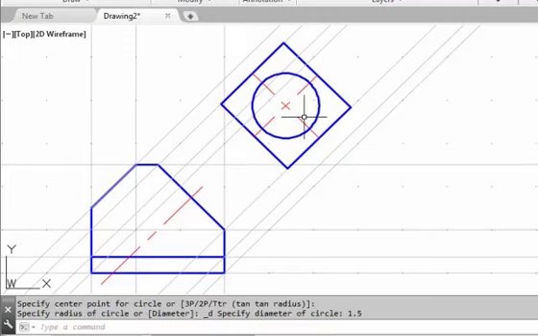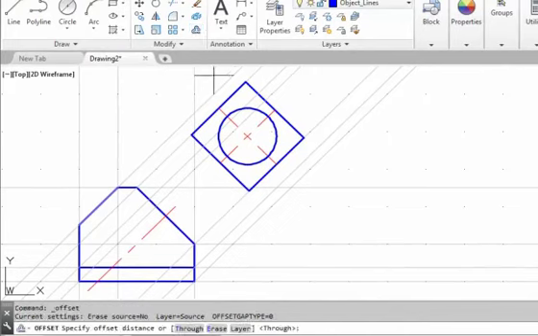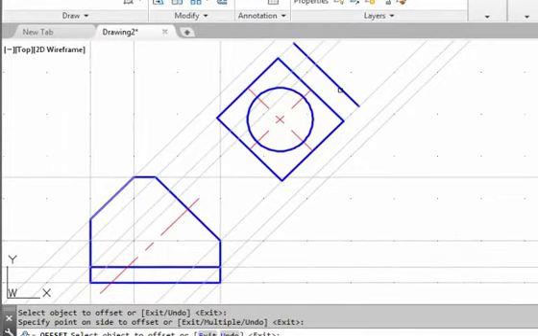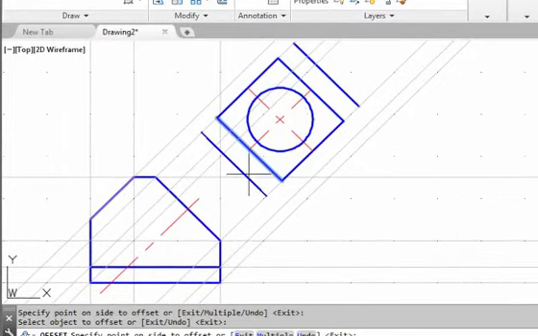Let's complete the auxiliary view, and we'll use the offset command to show the outer profile of the design. So distance is 0.5 and offset this line on top. This side and also this line below.